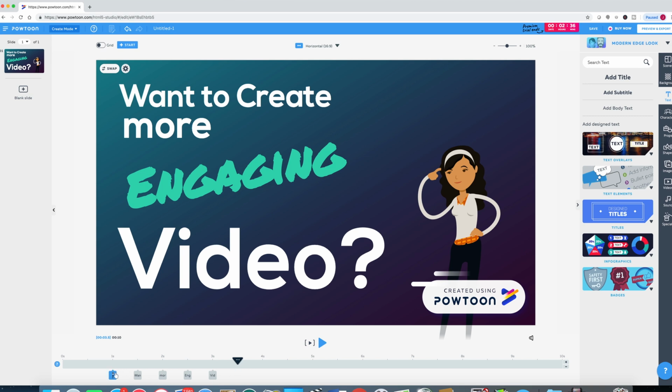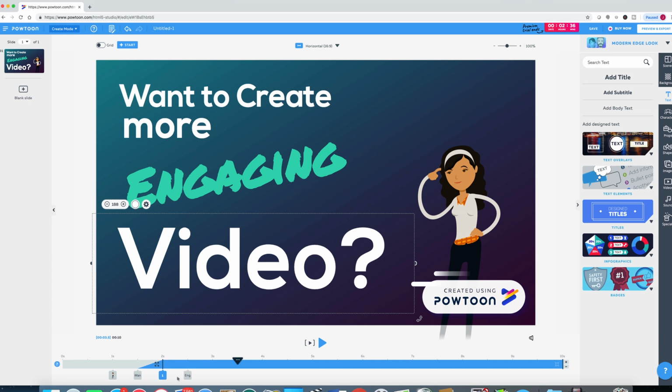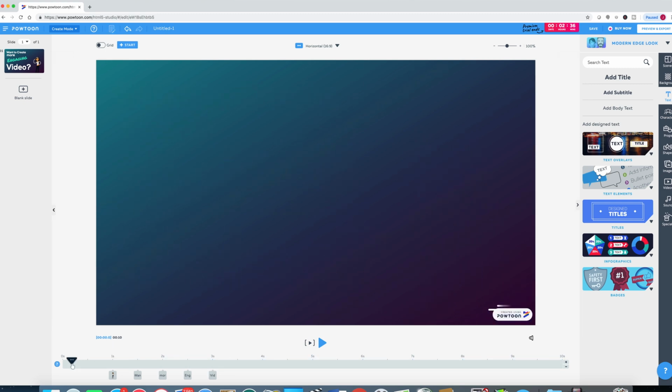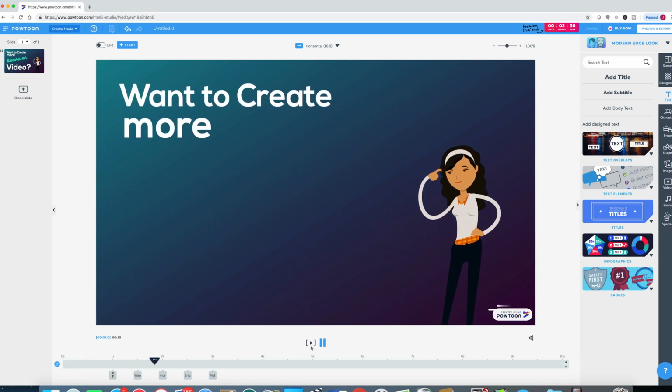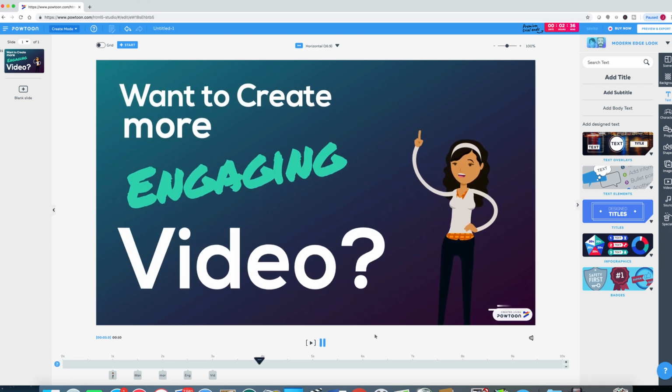Things ended up on the timeline in the order in which I added them, but we can shift those things around. So I can move the word video behind engaging. I can kind of switch things around. Let's just see what we have here and play it. So this arrow here, this inverted triangle, is the playhead. So we'll scrub that to the beginning. Let's hit play. Cool.